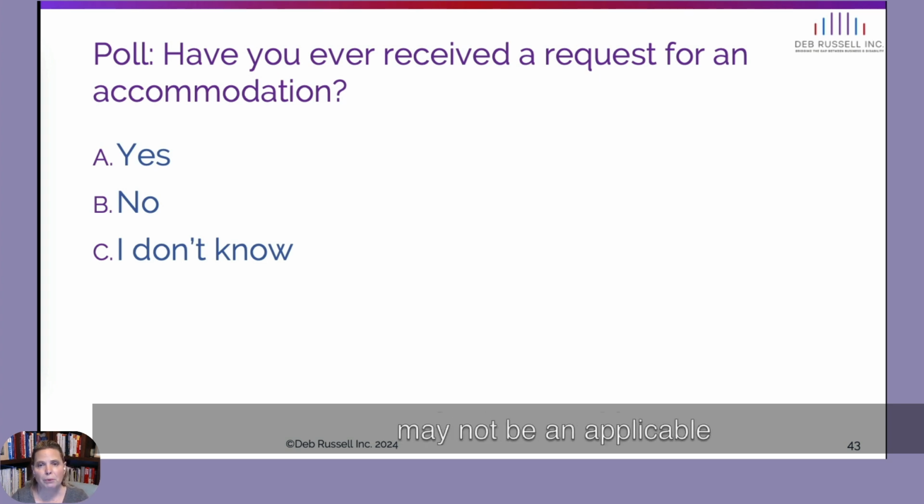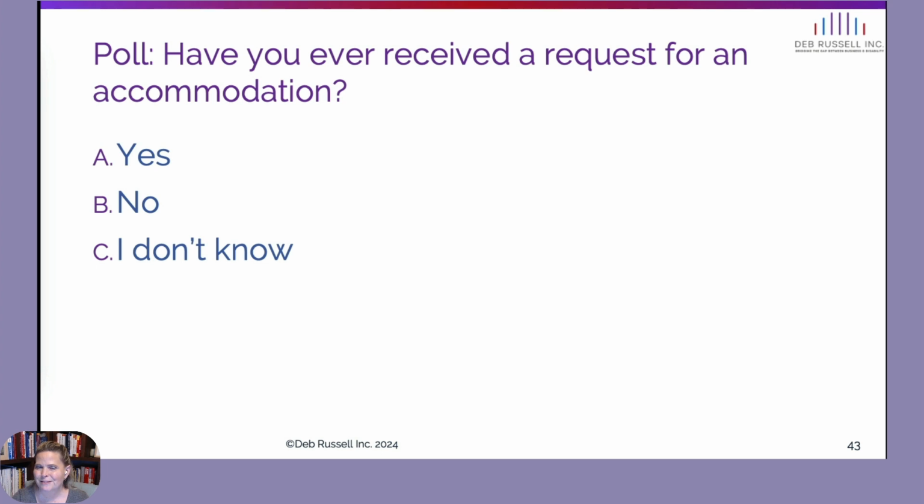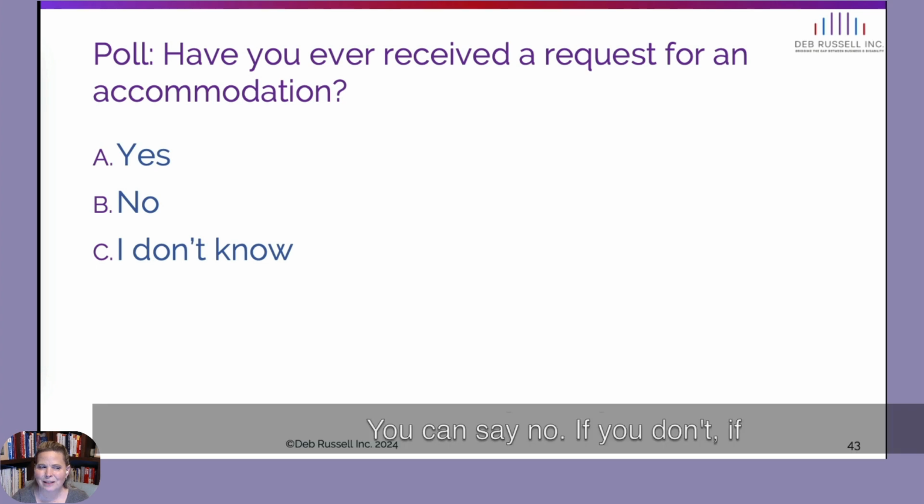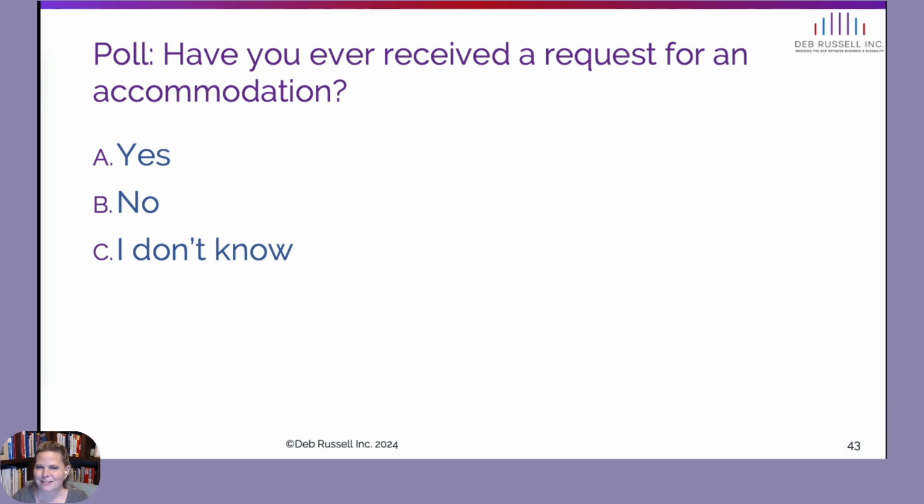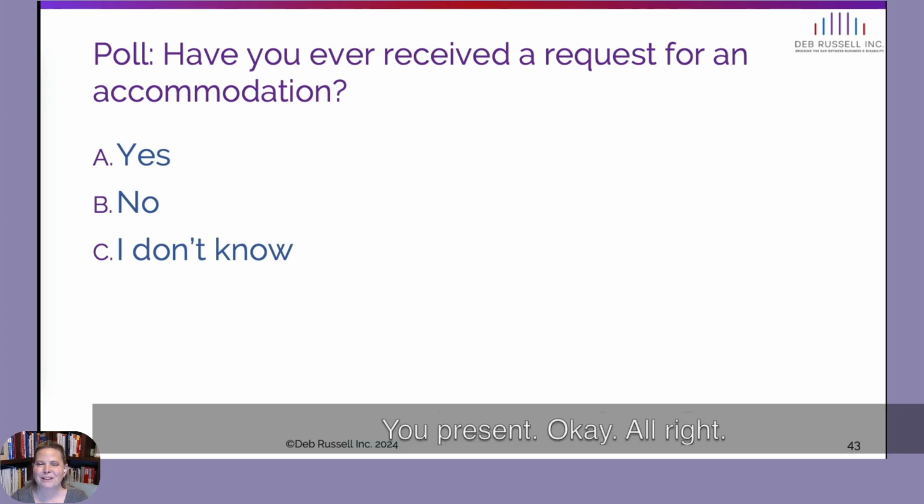So, have you ever received a request for an accommodation? I realize that may not be an applicable question for everybody, but I know we got a lot of HR folks, managers. If you ever had anybody that you supervised, have you ever received a request for an accommodation? Yes, no, or I don't know. You can say no if you've never had anybody report to you. Okay, let's try to fill in. Okay, all right, closing the poll.